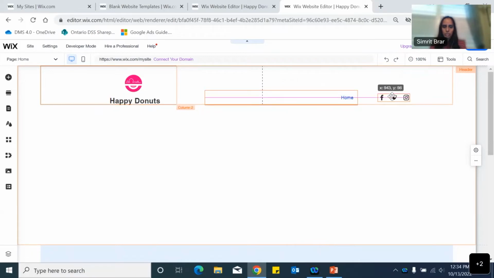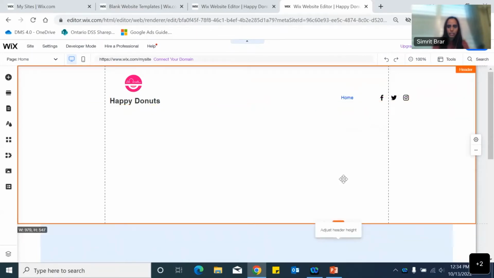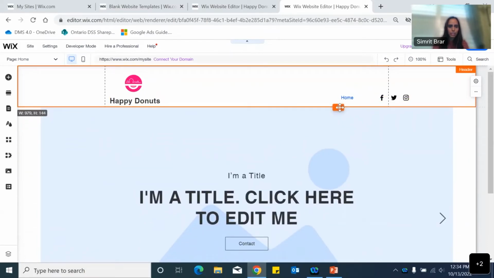And as you can see, there's a solid pink line, which is guiding us in terms of how the elements are aligned. So now we know that the social media links are aligned with the different sections in the navigation menu, which is what we want. Okay, and the header height has automatically increased, so I'm just going to decrease it because we don't need the header to be that big.